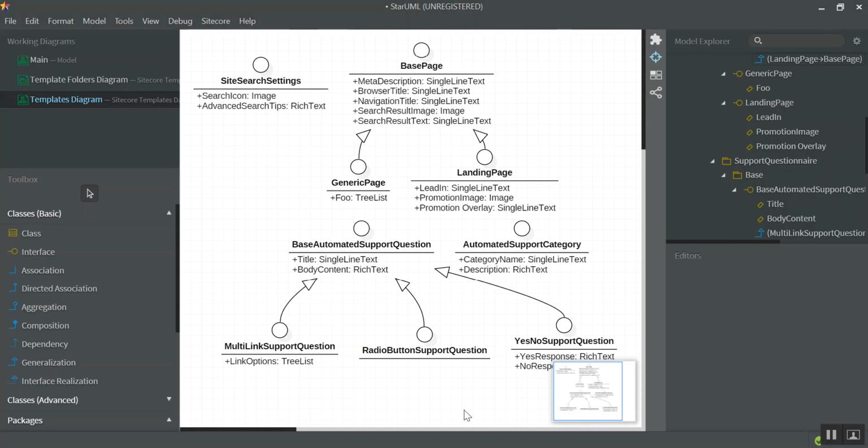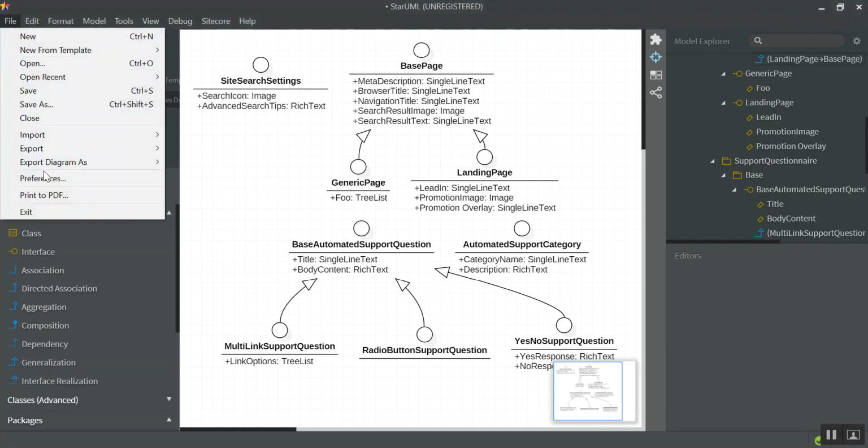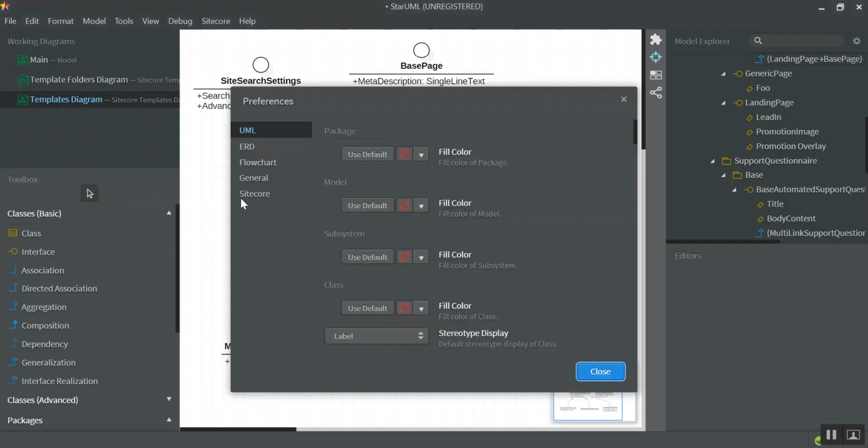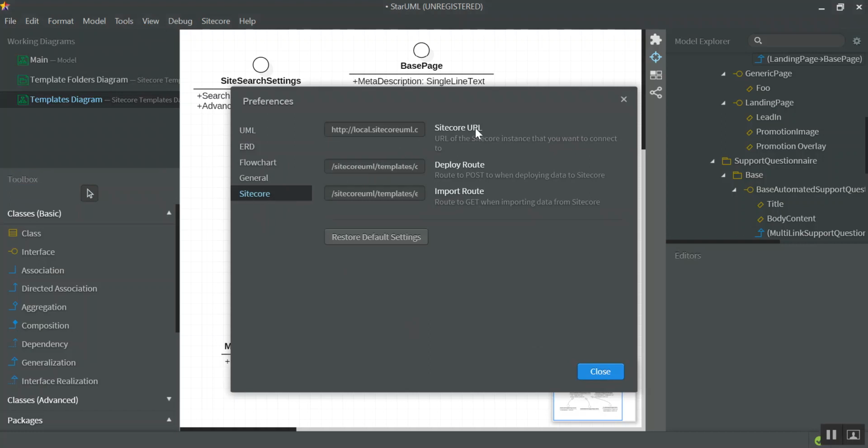Finally, note that you can save your Sitecore connection strings in the Sitecore tab of the Preferences window so you don't have to re-enter them every time. You can find the Preferences window by navigating to File, Preferences. You then select the Sitecore tab, and here you have the options where you can configure for your specific Sitecore instance. If you customize the Sitecore UML module, including the routes used to deploy or import, you can set those customizations here.